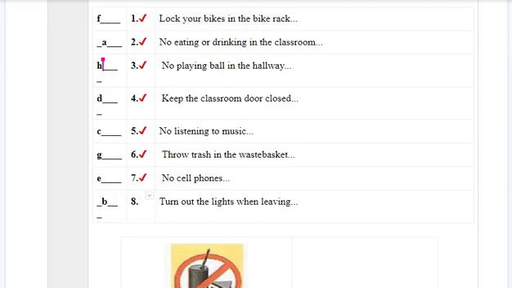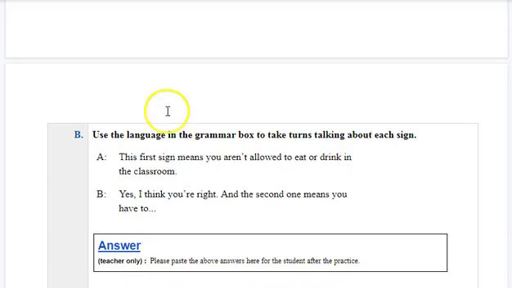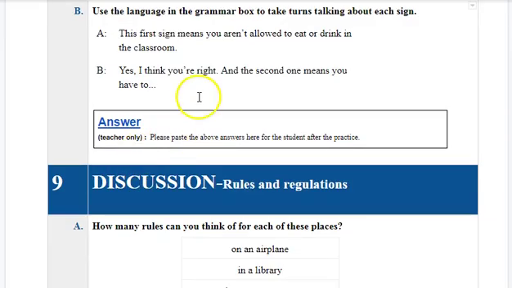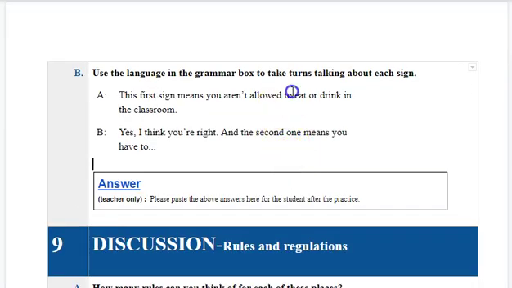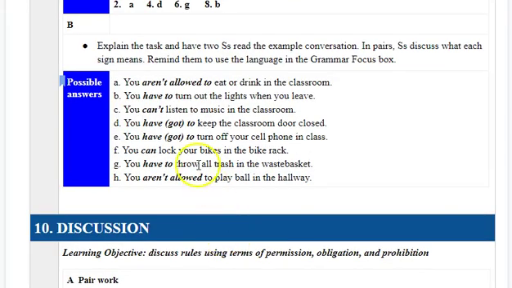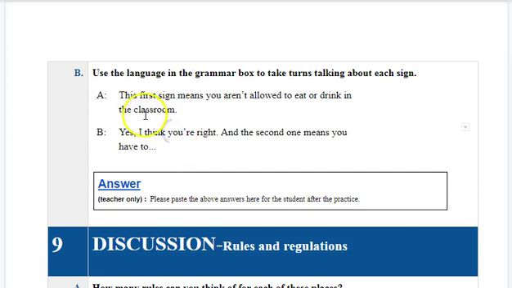Do you have questions, Lawrence? No. Okay, so let us now proceed to exercise B. Use the language in the grammar box to take turns talking about each sign, okay? So for example, the first sign means you aren't allowed to eat or drink in the classroom. So that's how you say it, okay? And the second one means you have to, okay?